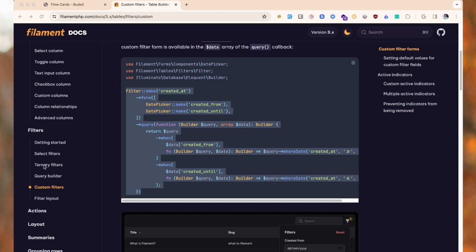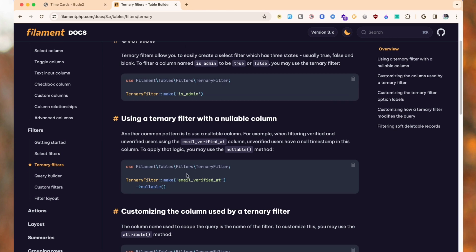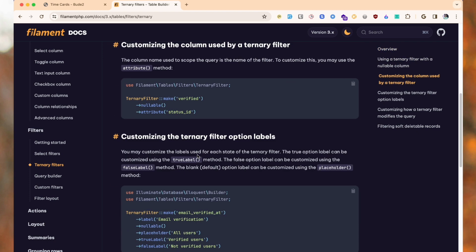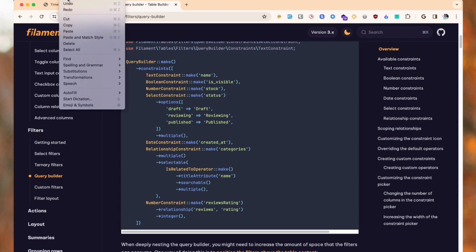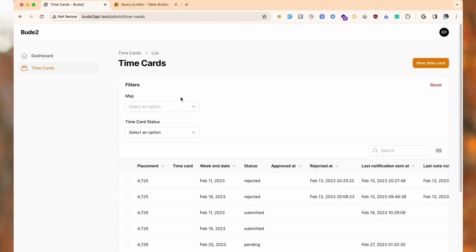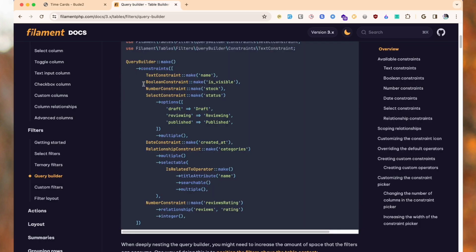For example, this ternary filter is good for Boolean fields, and this query builder. Whenever you use this query builder, you can construct your own query using and or. There it will give you a form. Over here the form will be displayed, and you can select which options you want to combine. So basically you are just creating the filter yourself.